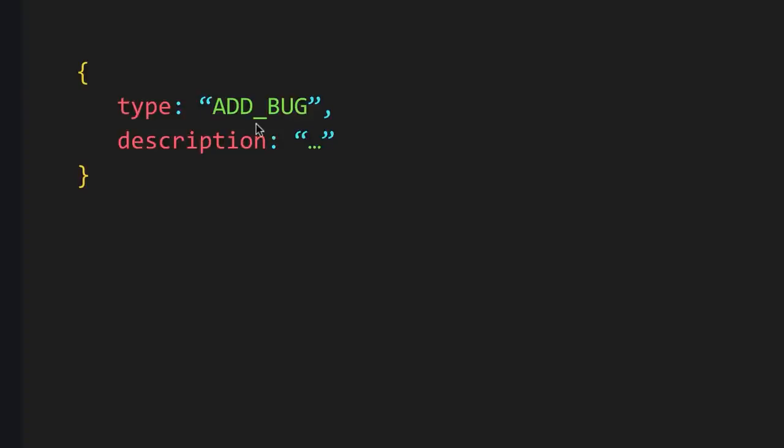Now, here I've used uppercase letters and I've separated these words using an underscore. This is a common convention in Redux code, but you don't have to follow it if you don't want to. Redux as the library doesn't care. You can use any naming convention that you prefer. I personally prefer a different convention like bug added. So I'm using a past tense because an action represents what just happened.